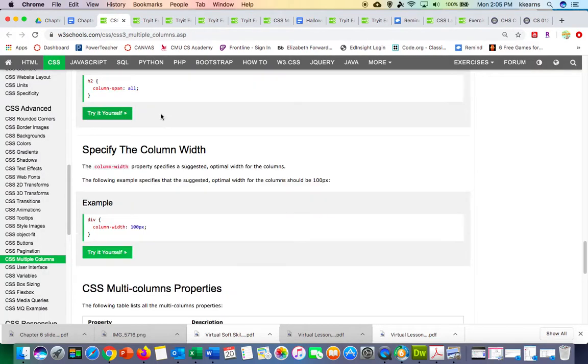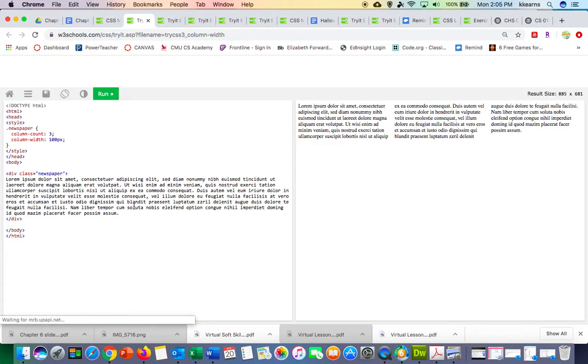And finally, the column width. Just like we can specify the width of any of our sections in the web page, such as the body, the section, the aside, anything like that, we can specify the width of the column as well.